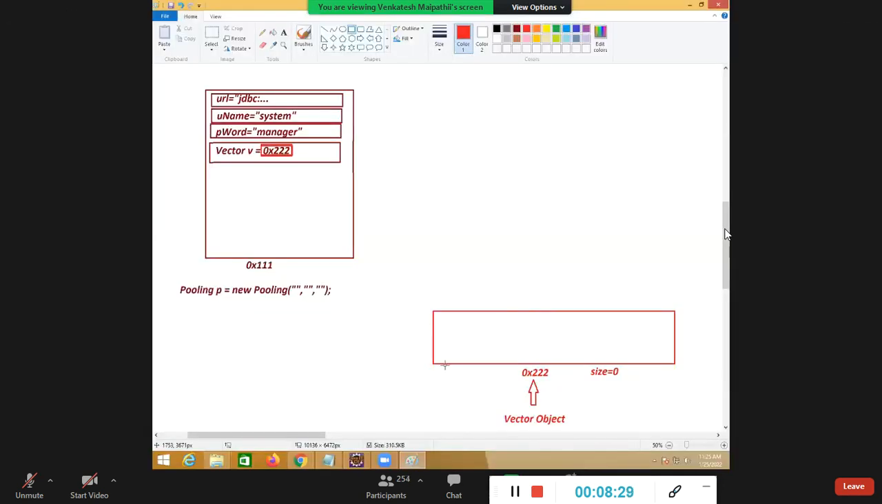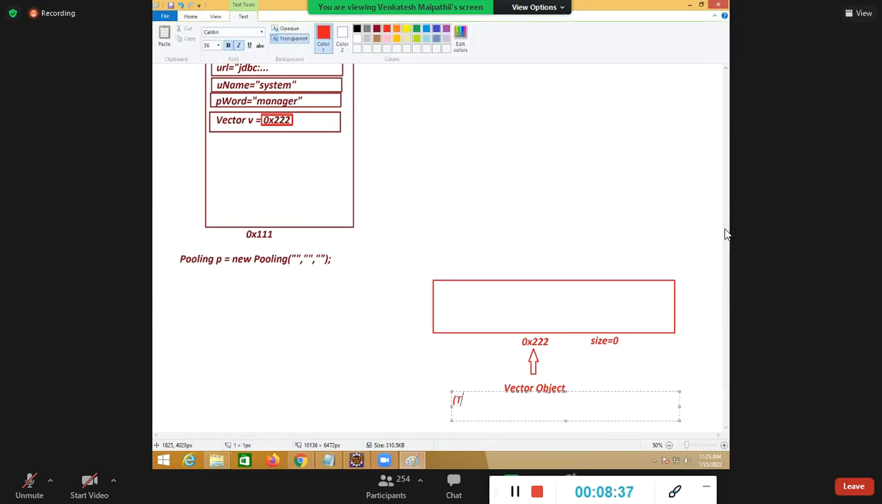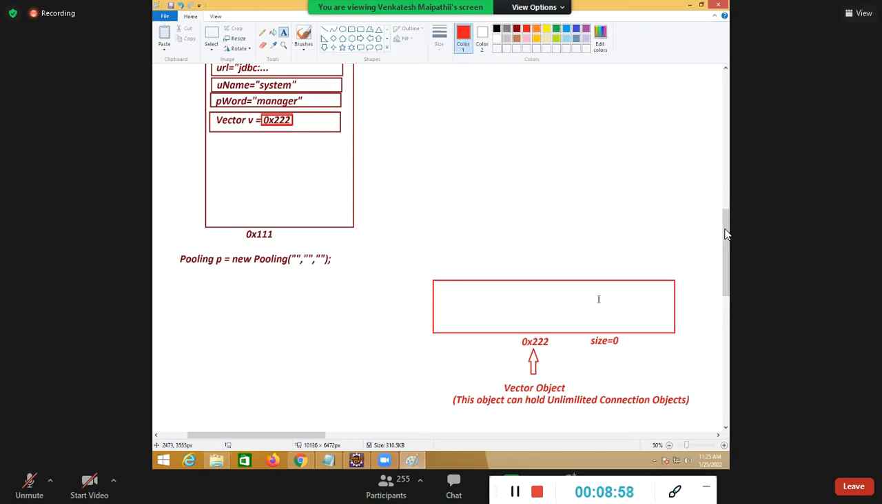Now this is one object. Now this object can accommodate, means this can hold unlimited connection objects. According to the collection framework, the objects generated from the collection framework are not size restricted. They can hold any number of objects, not restricted.